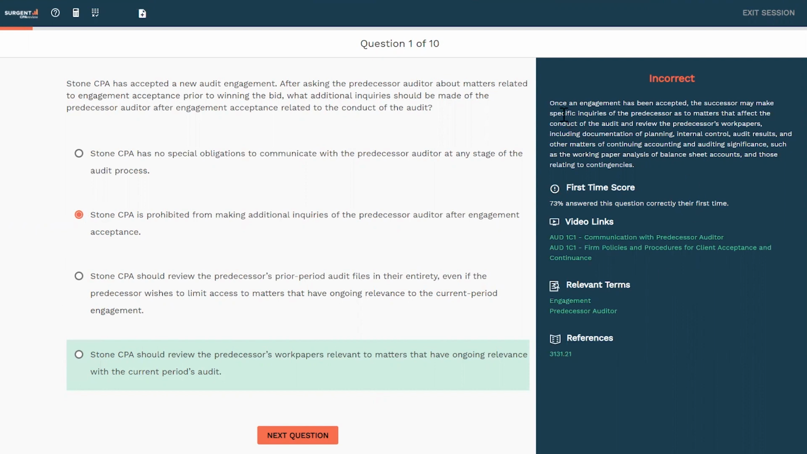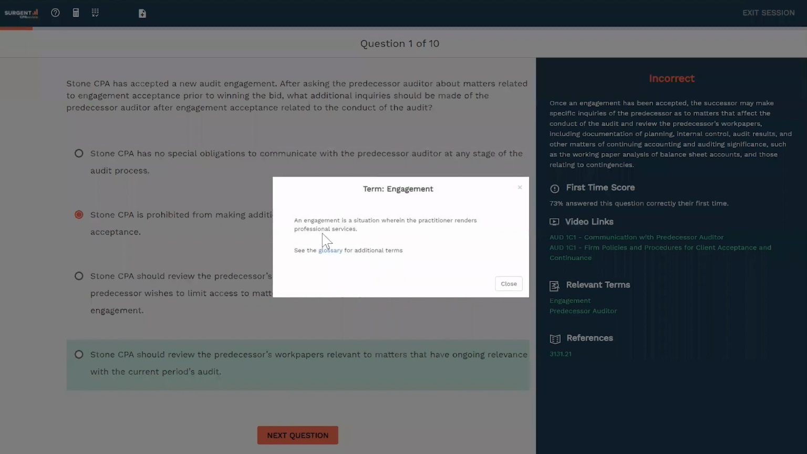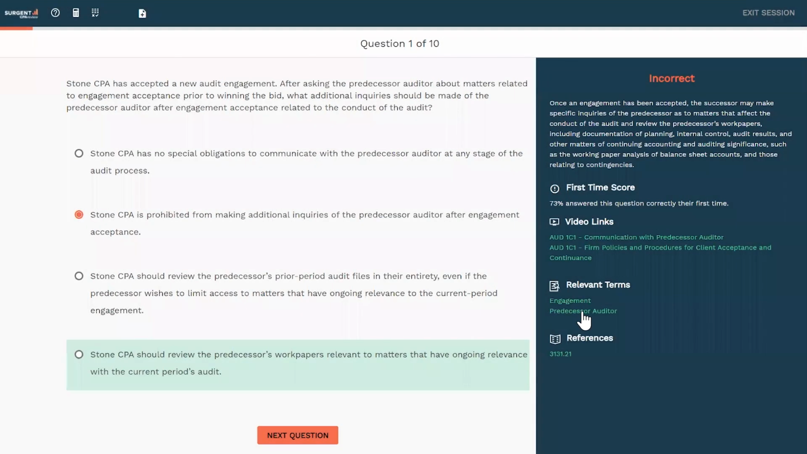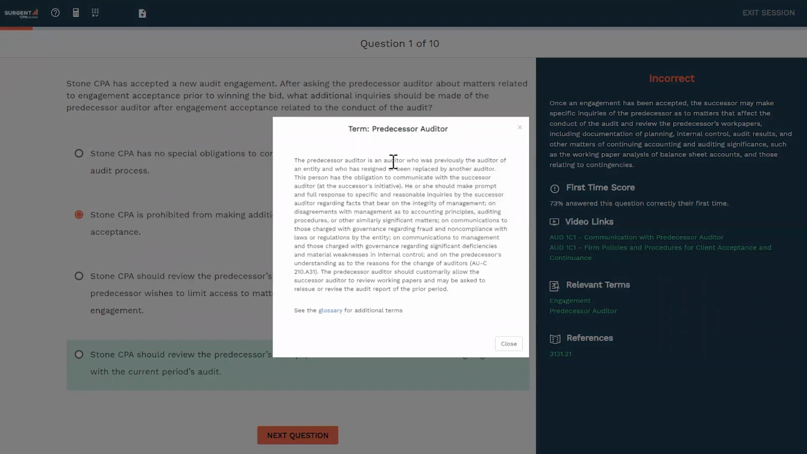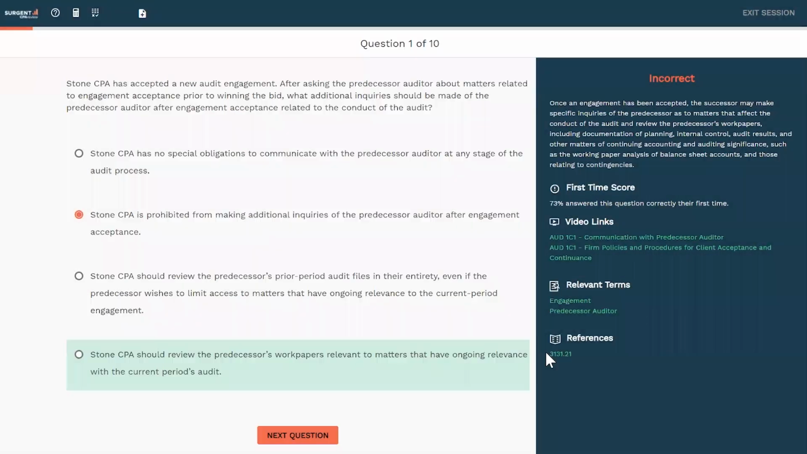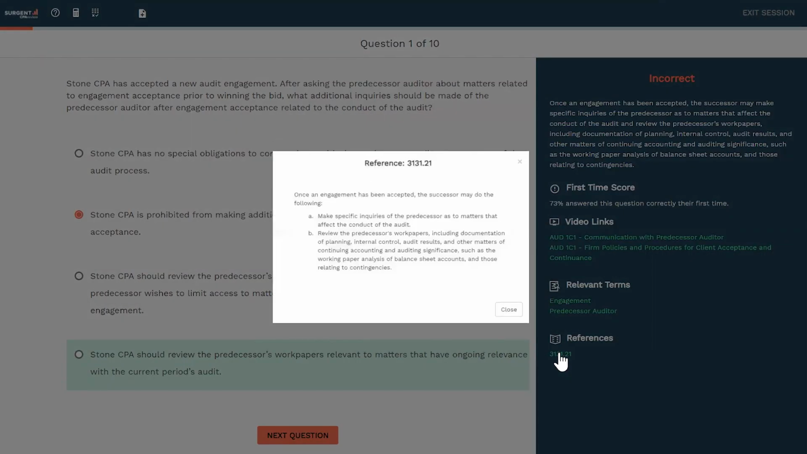And then over here, we get an explanation of what the correct answer is, as well as some helpful links and resources to say, if you missed this question, perhaps you need to understand more about what an engagement is. So let's click on that, and we can quickly get that definition of the engagement. Or this type of auditor here, we can get that definition. Or maybe we want to review something from the textbook. And so if we do that, we can see that here from the textbook.